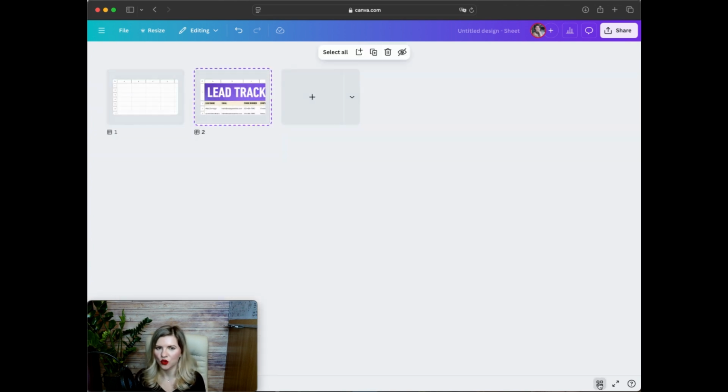Now let's look at the grid view real quick. So there is a blank one that we've started. Now let's imagine you have your entire or majority of your sales process inside of one Canva design.